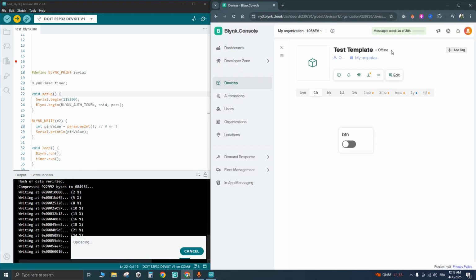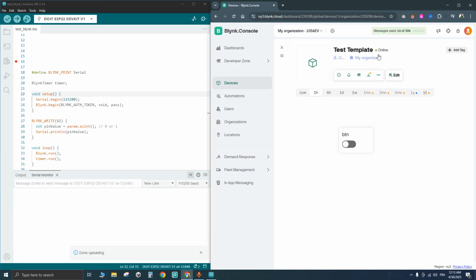Once the code is uploaded, the template status should change from offline to online. Let's wait for it. And yeah, now it's working fine.